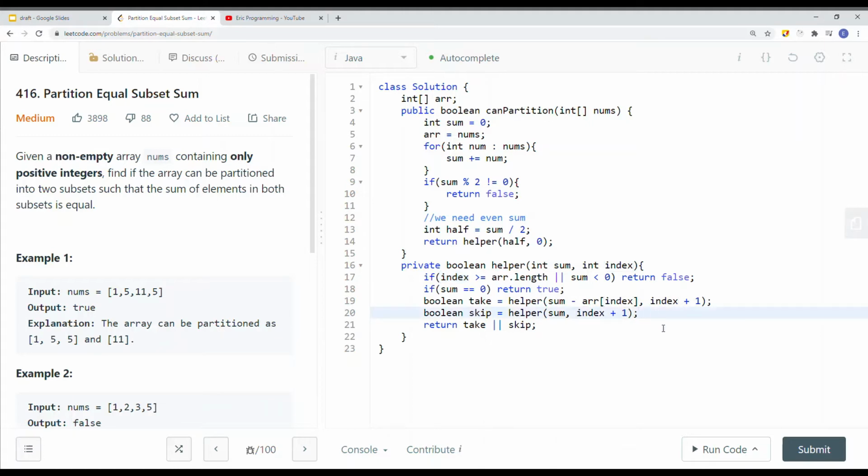We found the subset. And if we take the current item, in this case, we're just going to minus the sum with the current item's value. And then we're going to move on to the next item, right? So by increasing the index by 1. If we skip, then the sum does not change, right? So let's try to run the code.